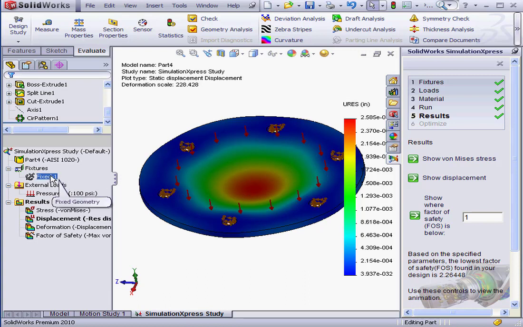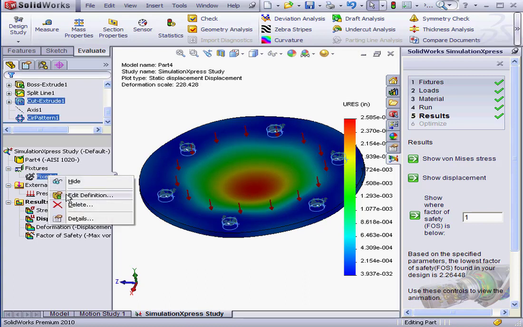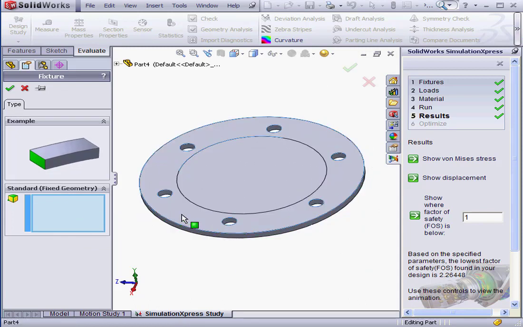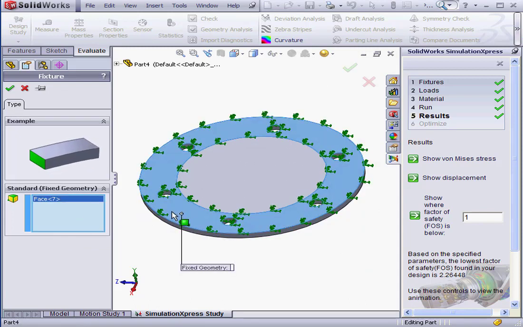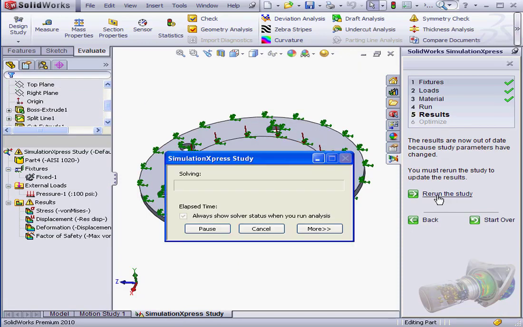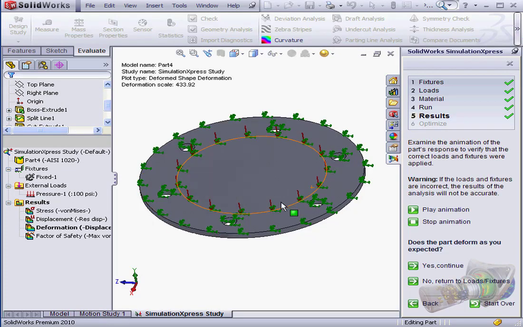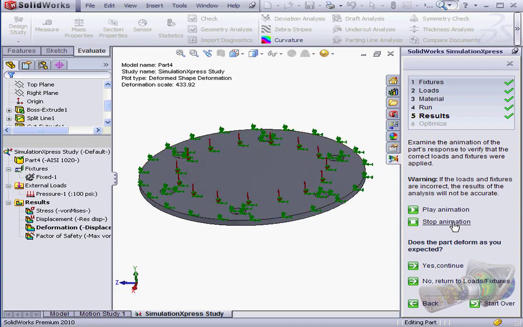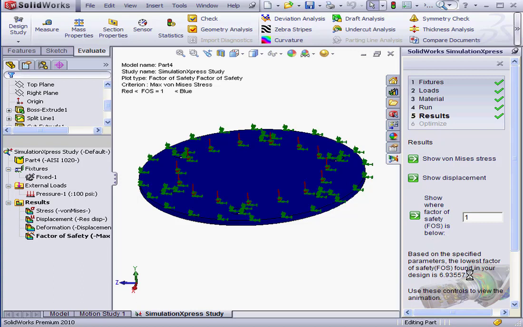Let's edit the fixture now. Right-click on Fixed One in the tree, select Edit Definition. Clear these selections. Select this face now. And let's click OK. Let's rerun the study. And here's our animation. Let's stop the animation. Yes to continue. Now our factor of safety is closer to 7. In our previous study, it was 2.4.